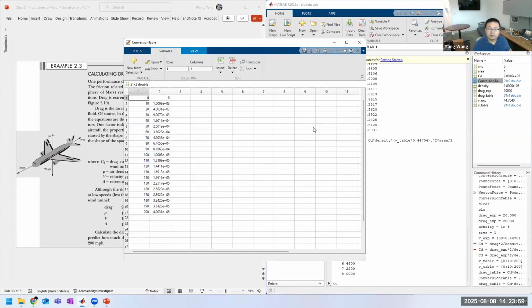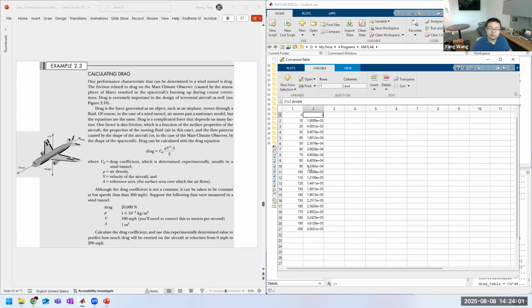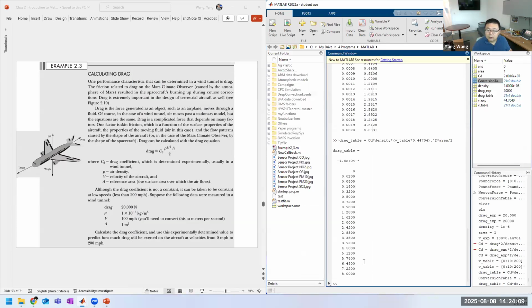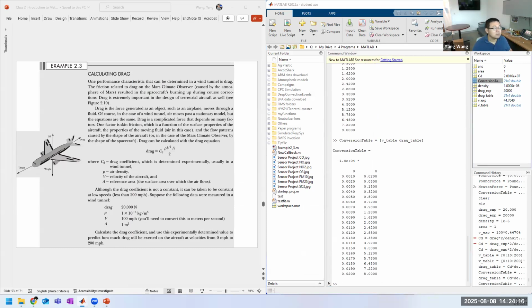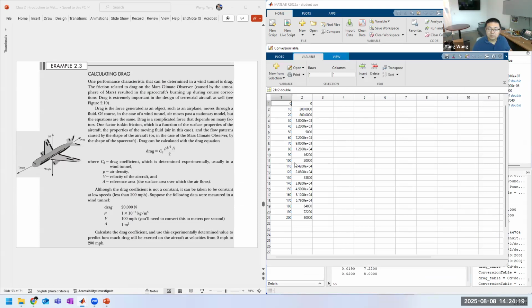So now if you look at this table, okay, when velocity is 0, we have 0 drag. When velocity is 100 miles per hour, then let's see again. Drag table. So we have to use the conversion table, right? So if you go to the conversion table now, this is what the problem provided us with, right? 100 miles per hour, you have 20,000 Newton, right? So when it's 200 miles per hour, you have 80,000 Newton, right? So this is basically the programming here.